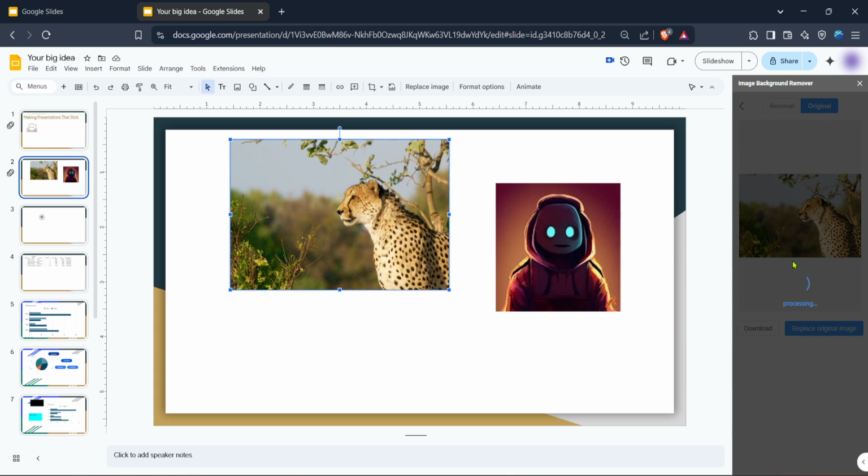And there you have it, folks, a clean, polished image right within Google Slides. Removing backgrounds has never been easier, and now your presentations can have that professional touch.